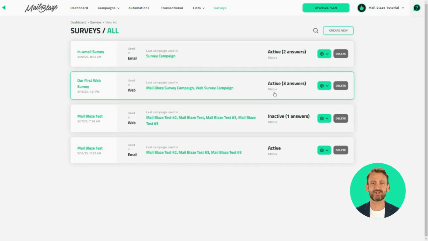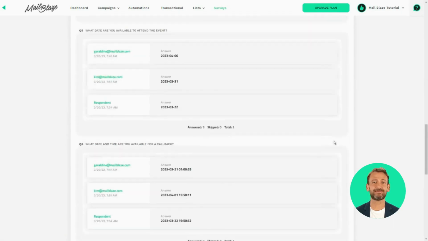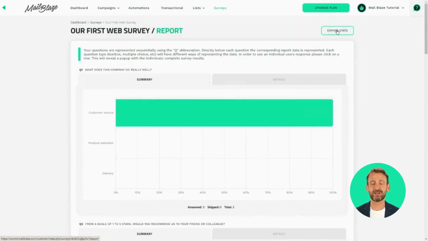Once you send your campaigns, you'll want to allow some time for your subscribers to answer your question or complete your web survey. When some time has passed, you can go back to the main survey section. At a glance, you will see how many people have completed your survey by looking at the status of the survey here. You can see that there have been 3 answers to this survey. To get to the survey report, you just click on the cogwheel icon and click on View Report. You will see the summary and details of the survey for each question. The data will appear in a different format depending on the type of question that you used. Just like you can export campaign data, you can export your survey data into a CSV file by clicking on the Export Stats button.